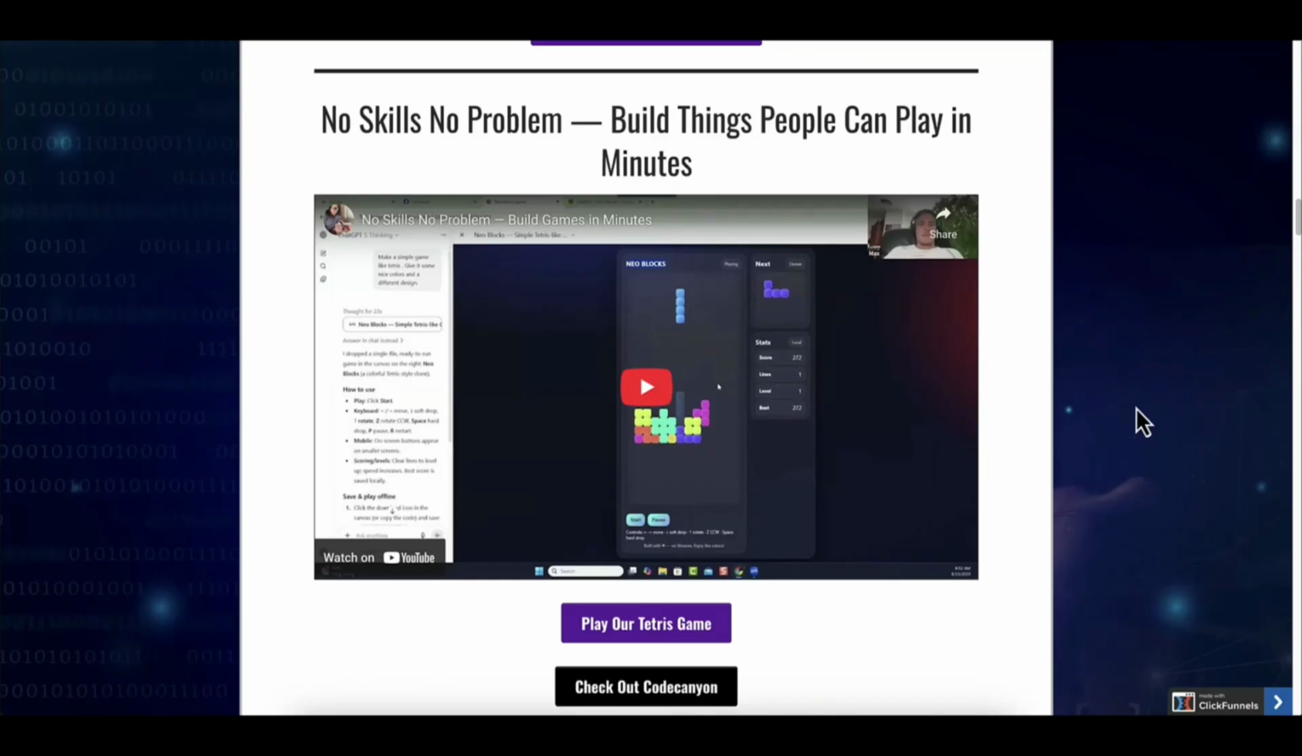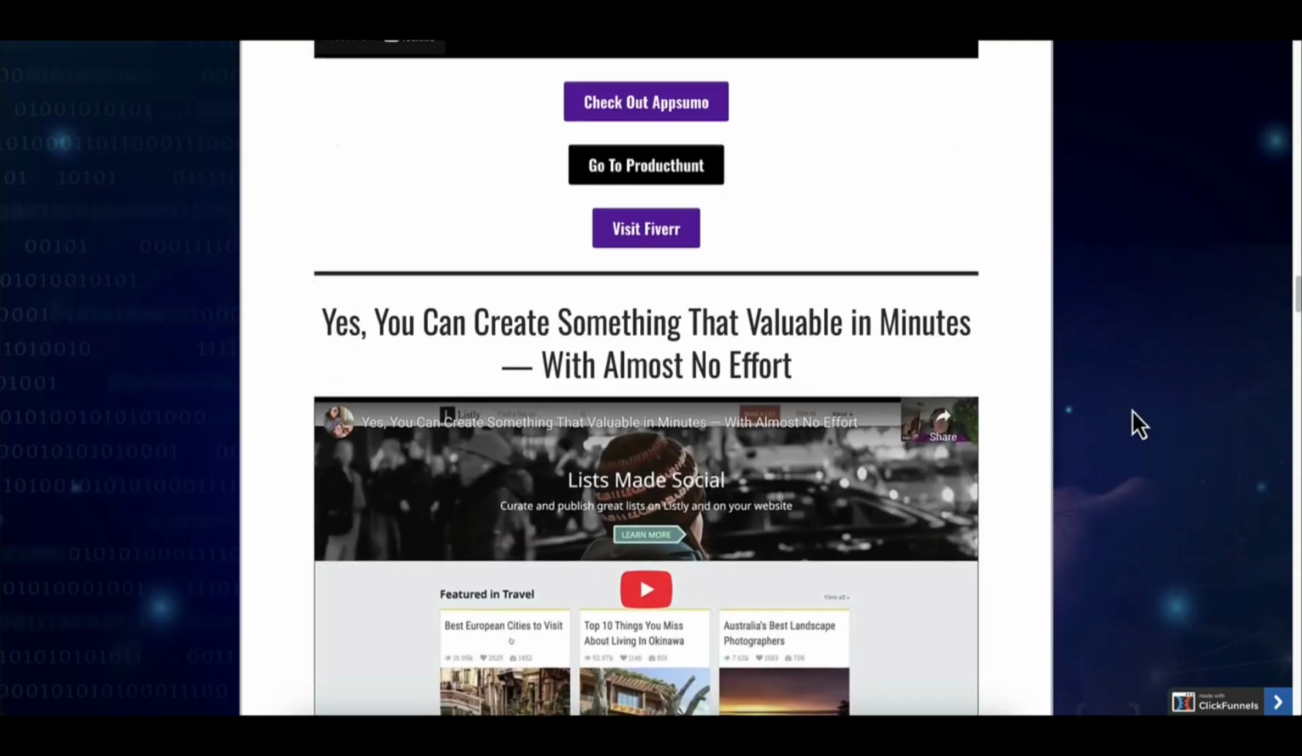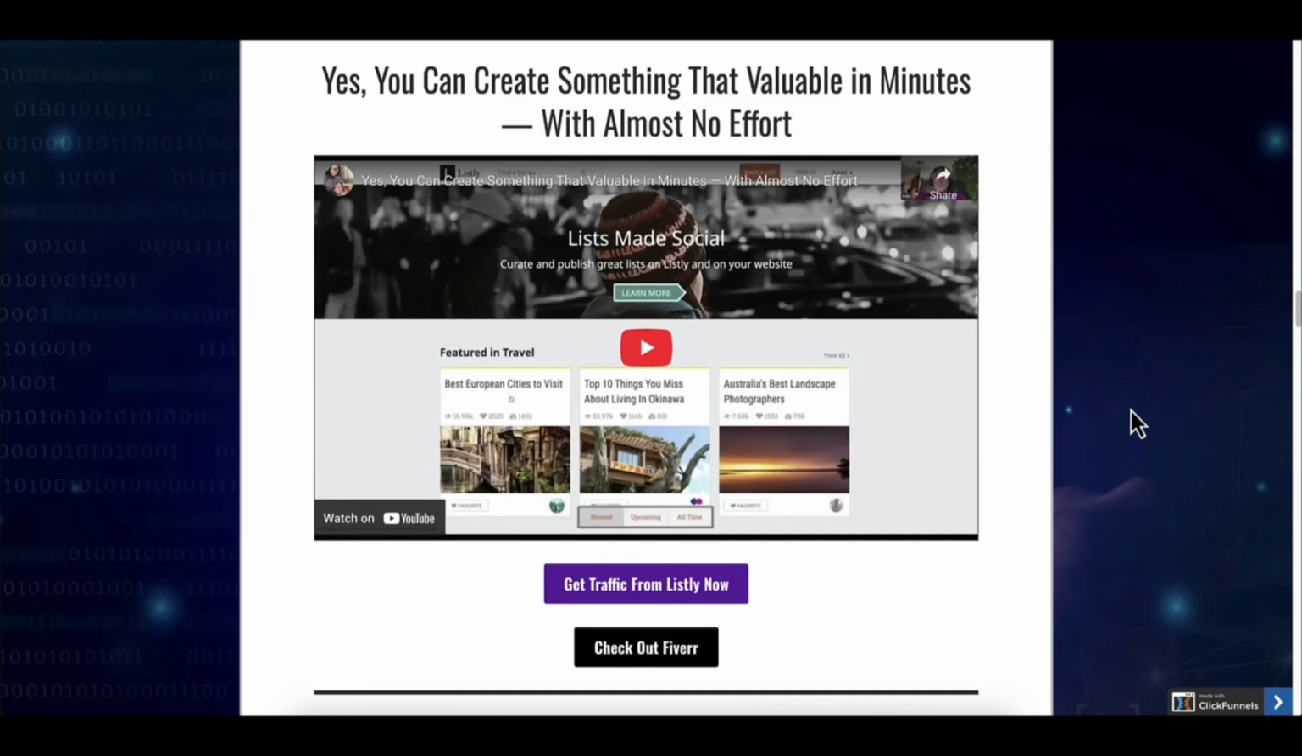They're going to give you ideas of what you can include in these games to make money, where to sell these games to make money. From zero to software in seconds. They're going to show you how to make software with this. You don't have to know anything about coding. That's the great thing about this. You don't have to know anything about coding with this because the AI does everything for you. Yes, you can create something that valuable in minutes with almost no effort.